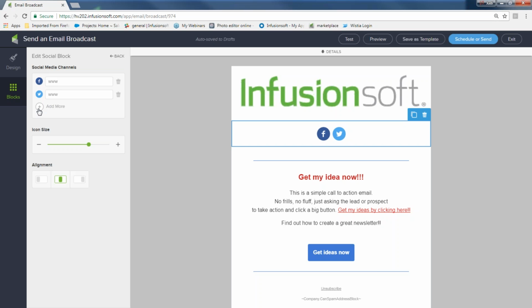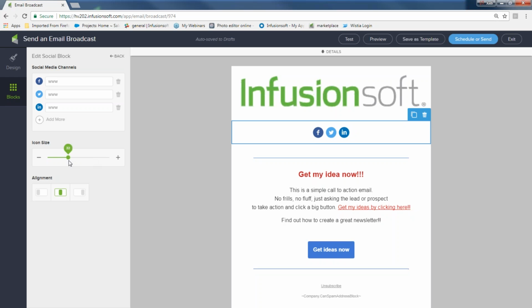If you need Pinterest or if you need LinkedIn, click the little plus sign, and you can get LinkedIn. When I start typing in it, it appears. I can make it smaller or bigger, and I can even change the alignment with left, right, or center.